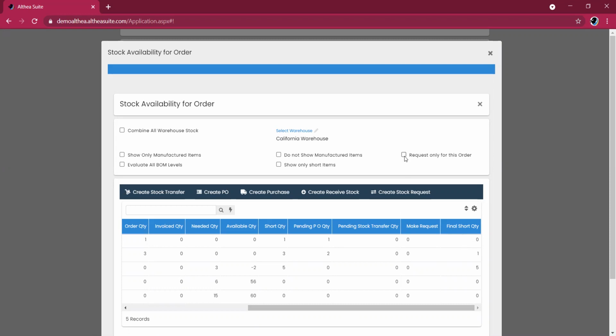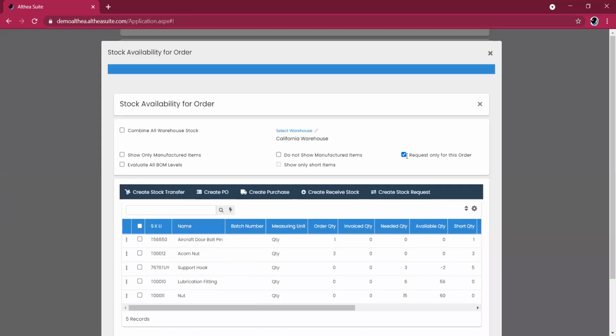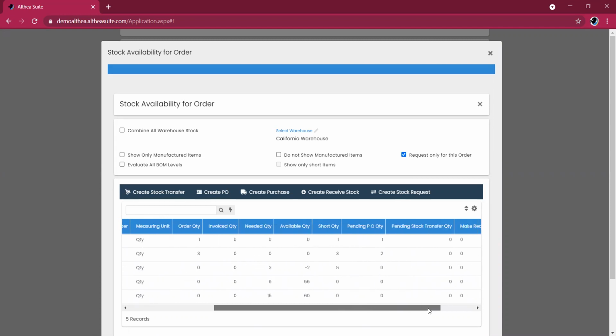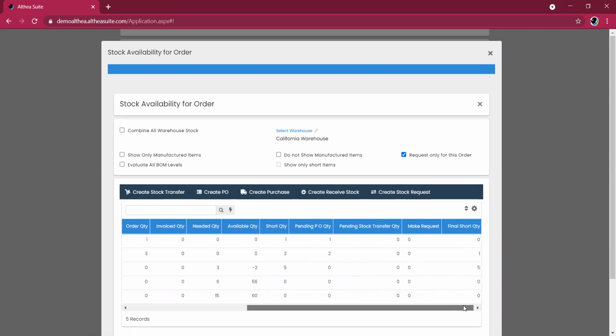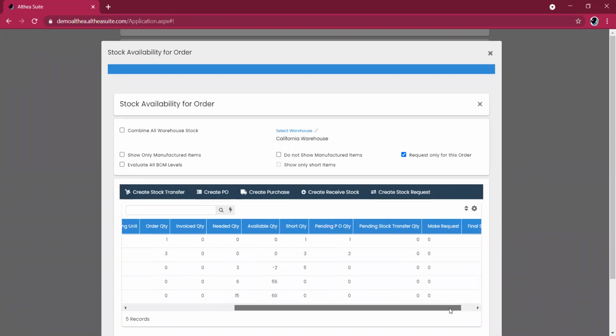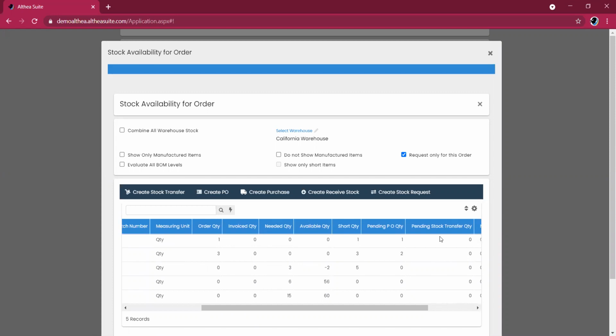There's a checkbox here which you can check, which is request only for this order. If you do that, it doesn't consider the other ordered items. So if there are products which are yet to be ordered and which were pending, it will not consider those products. You only see this particular order and the respective details.